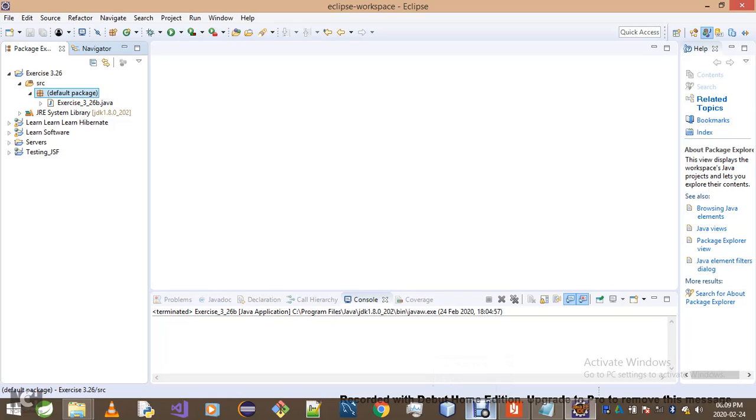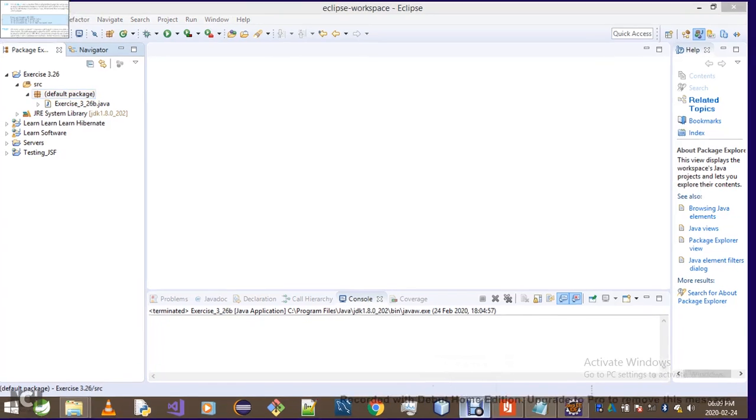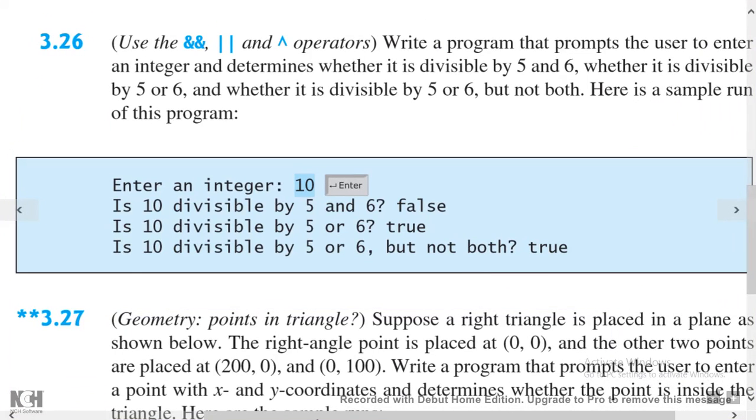Hey everyone, as I mentioned in my previous solution on this exercise, exercise 3.26, I told you guys we can go about giving a solution on this exercise without actually using if-else statements.